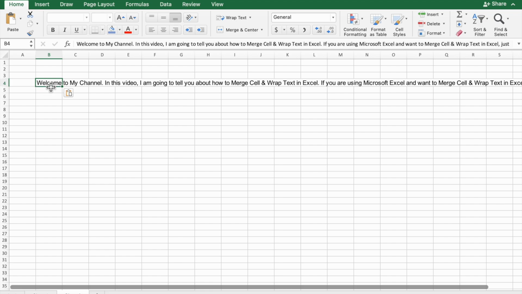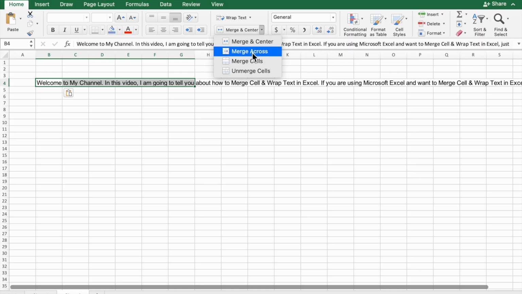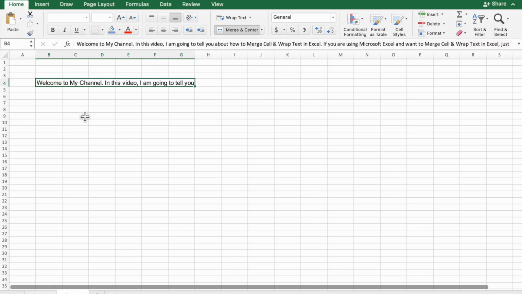So I want to cover all these cells, okay, B4, C4, D4, E4, F4 and G4. Okay, I want to merge all these cells. So what you have to do, you have to just select all the cells which you want to merge. Then here you will see the merge and center option. Now you have to click on it and click on merge across. Okay, now again it is not readable and you will see some part of the text is hidden.